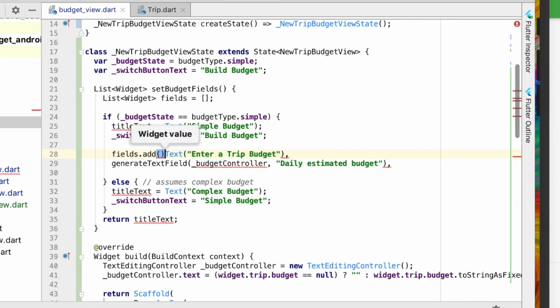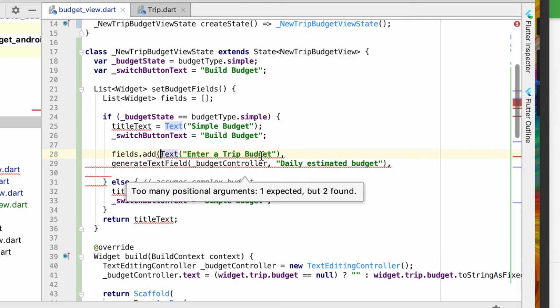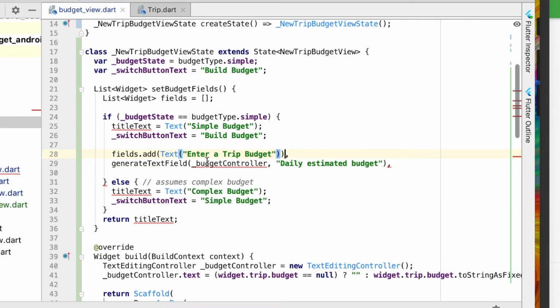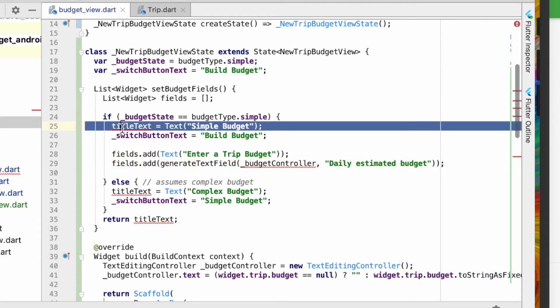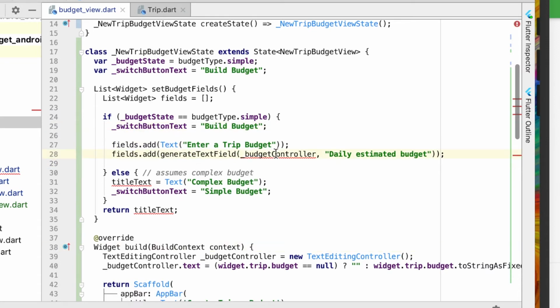And we're going to add the text of enter the trip budget. And we're also going to add the generate that text field for the budget controller. And these will now have semicolons at the end. And we're actually going to remove this title text. And you'll notice the budget controller is throwing an error, and that's because this widget does not have access to it. So we'll just pass that in.